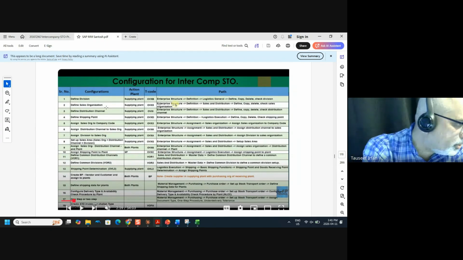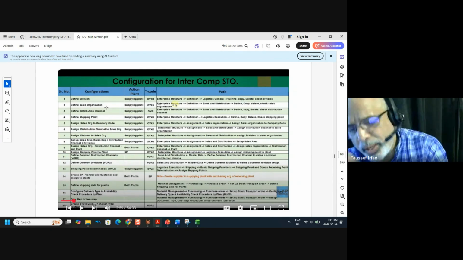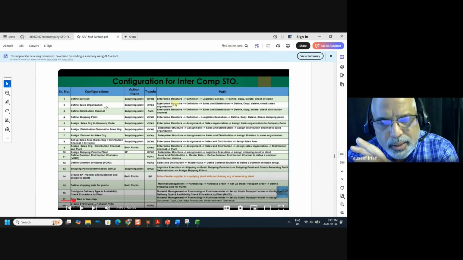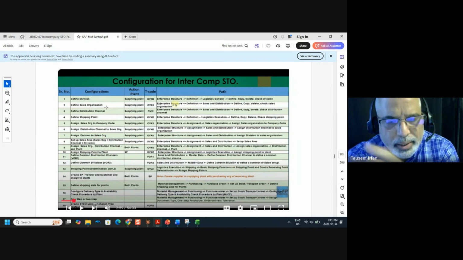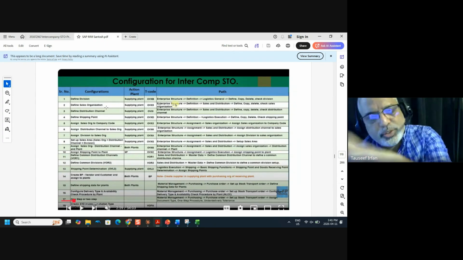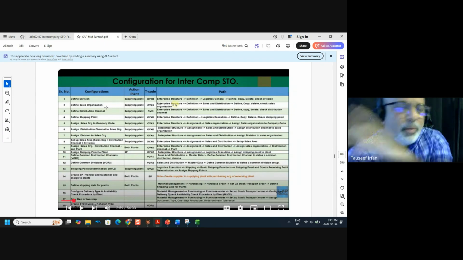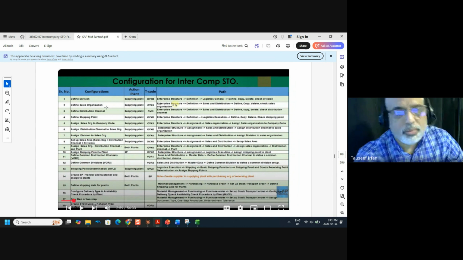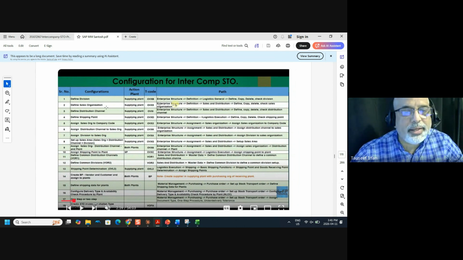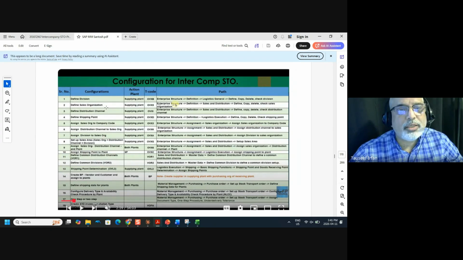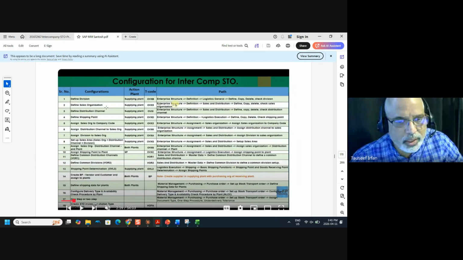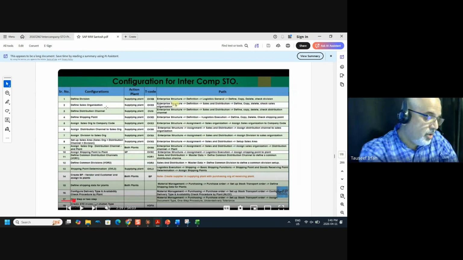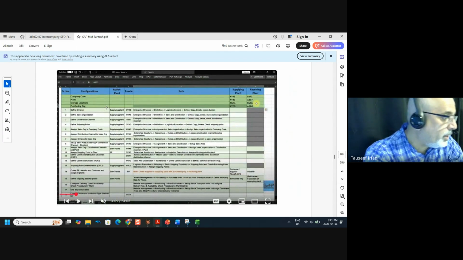Okay, so I'm going to show you that one, but I'm just trying to make sure you understand what is intercompany between the two company codes, and why we have to set up the whole enterprise structure first before we go and create an STO, because creating an STO is step number 18, not step number 1. That's why I want to show you the why. If you say, oh, let's create an STO, no, you cannot create an STO. You have to first configure the whole sales organization for that Mumbai plant. Everybody understood now?